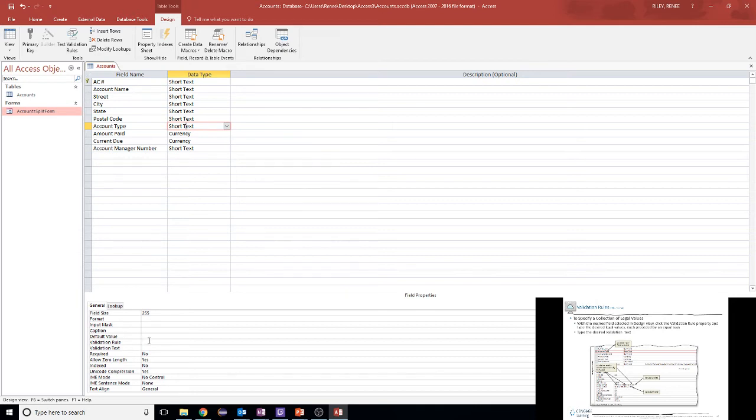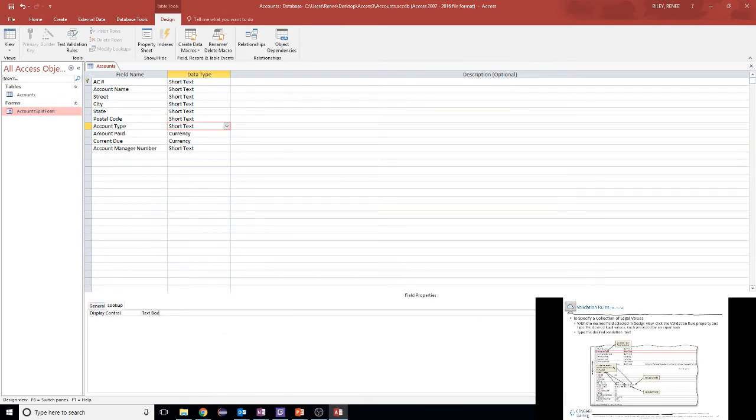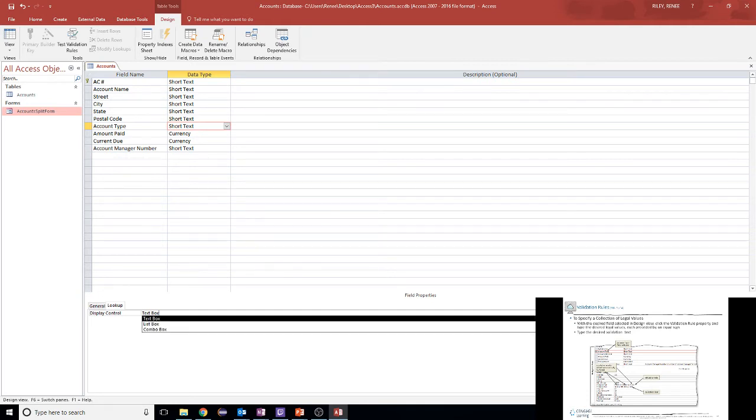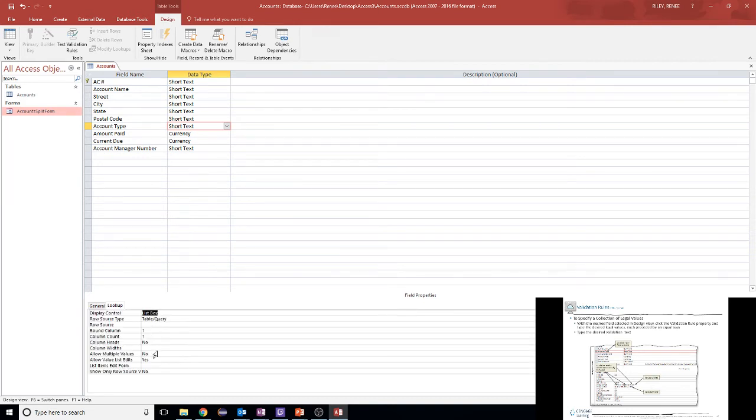So what we want to do is in our validation rule, for our lookup, we're going to put in a validation rule. It has to be SER or NON or IND.